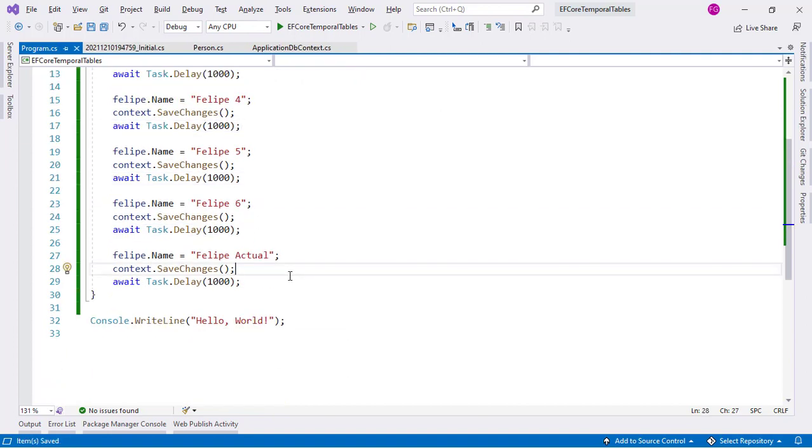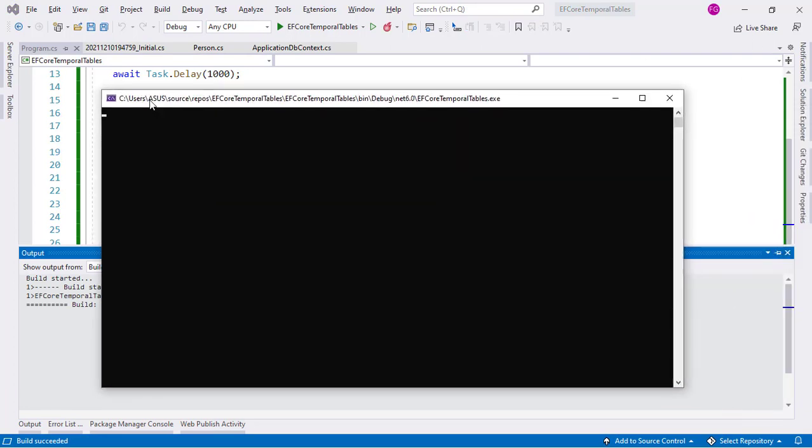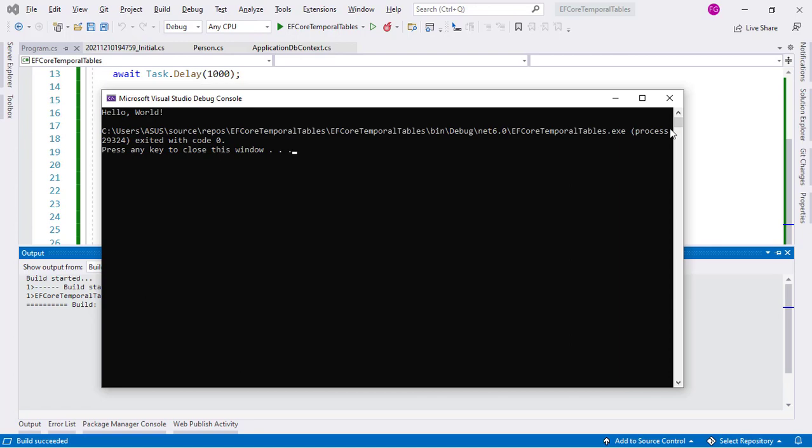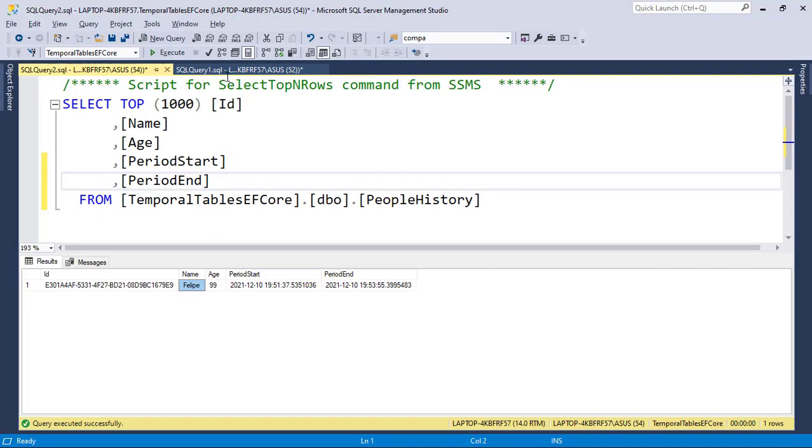So now let me press Ctrl F5 to run this. This is going to take about 5 seconds, but as you can see, it has finished. So let's go back here, and now let's go back to SQL Server Management Studio.